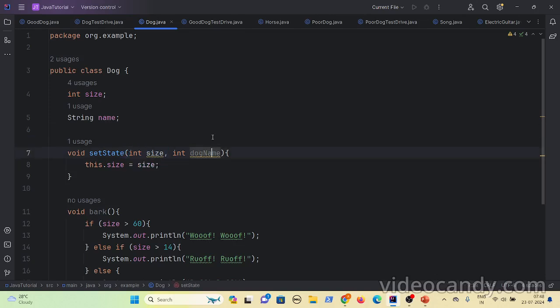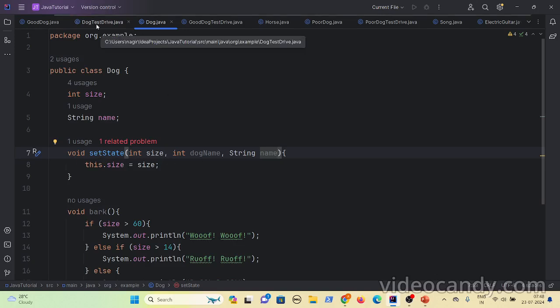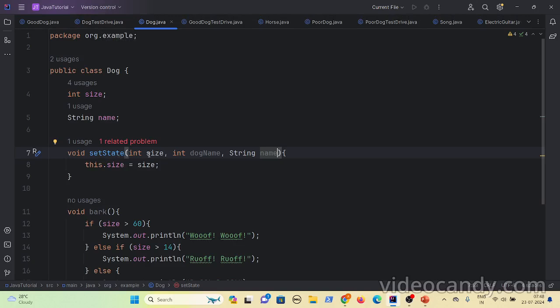That is fine. It won't throw any error, but it will give you a warning: if you are not using this dog name in the method, what is the need of accepting it? It will give you that warning, but it will not throw an error. You can define any number of parameters in the method definition. The only rule is the caller, whoever is invoking this method, for sure they should pass all these values in the specified order.